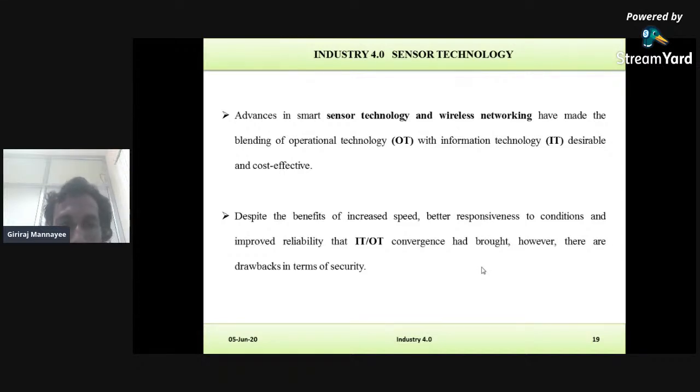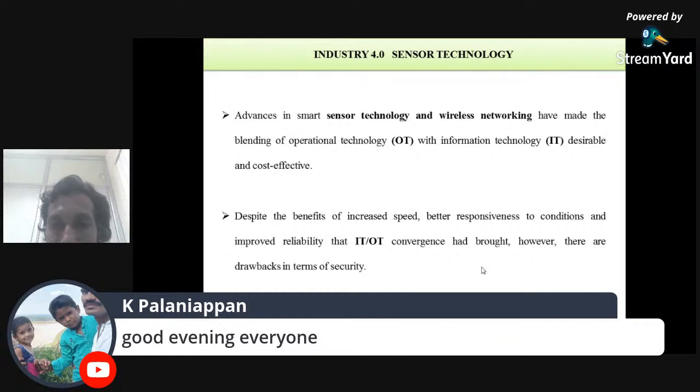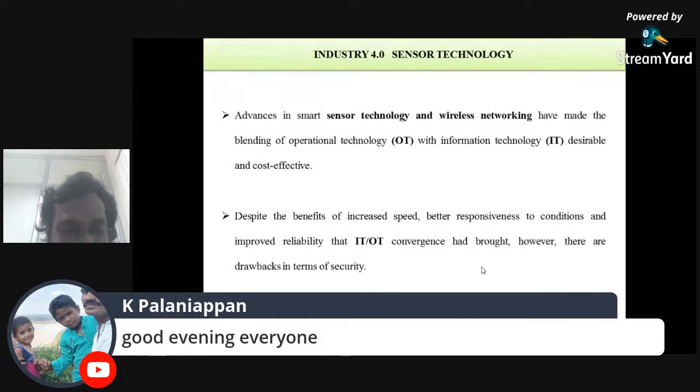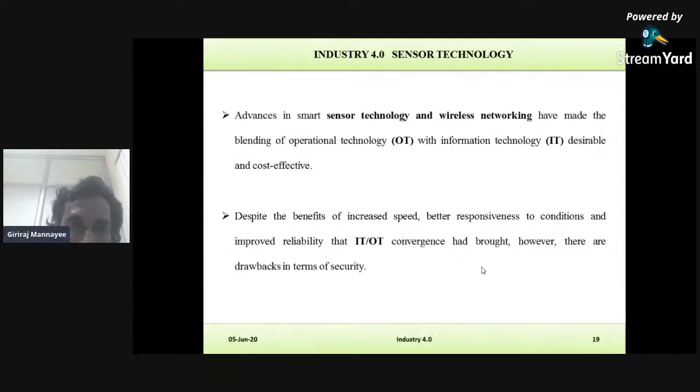Another benefit is increased speed and better responses, from the design cycle to the deployment of the component. So OT and IT technologies are merged together. But there are some drawbacks also. One drawback is according to system connectivity. In our plant floor operations, when connectivity happens with another system, there will be some sort of security threat or other drawbacks.